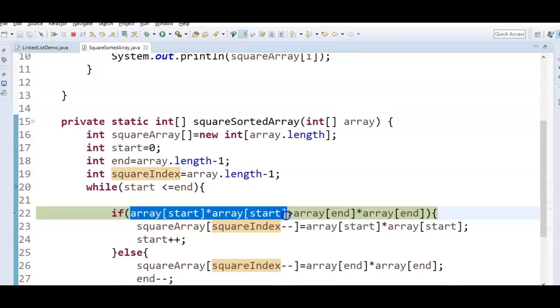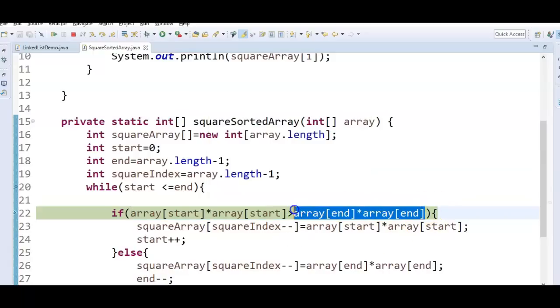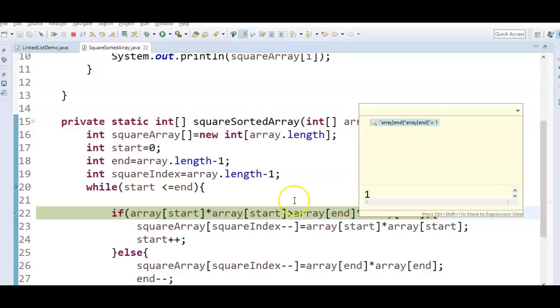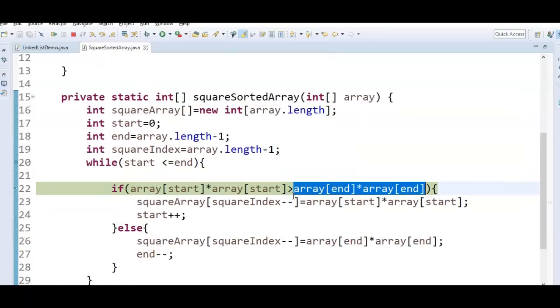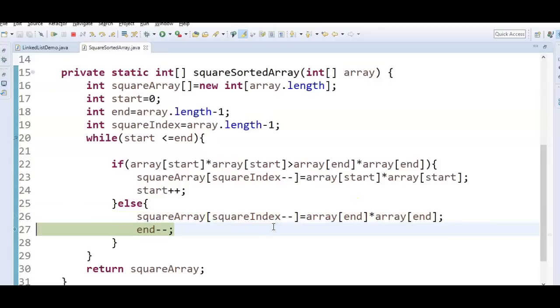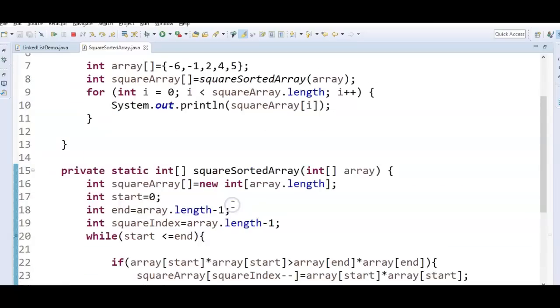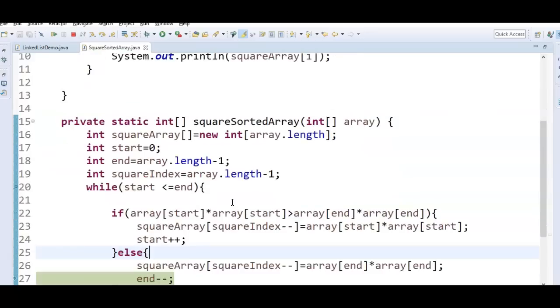Array of start is what? The array value at that position is 1. What is the array of end? End is also 1. So is 1 greater than 1? False. What it becomes? We are going to store the value of array of end into array of end at the square index minus minus, that is at the first position. So finally we'll get the square array as 1, 4, 16, 25, 36, which is a sorted array. So hope you understand how to write this logic.